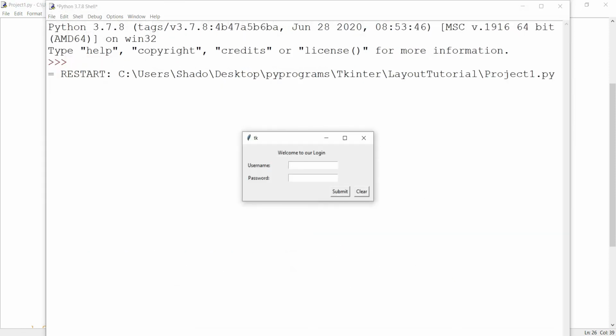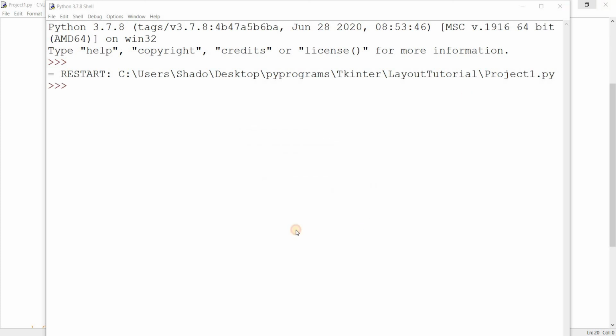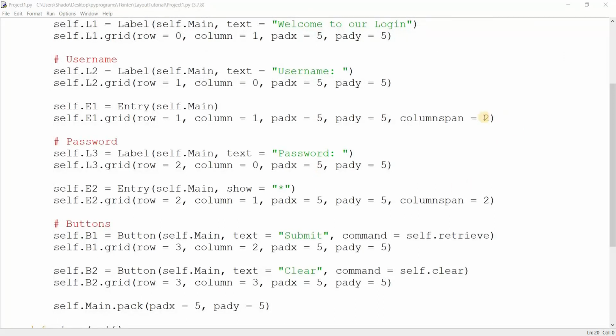Okay, I think that looks better. It's more evenly distributed. It's a bit hard to notice these changes and what column span really did. So I'm going to try to emphasize this fact more. For that, I'm going to increase the column span to 3. And then I want to increase the width of the entry widgets. Width is equal to 30. And width is equal to 30.